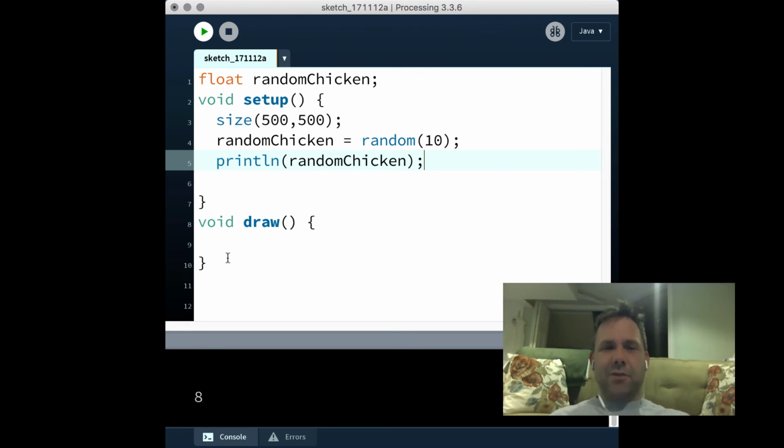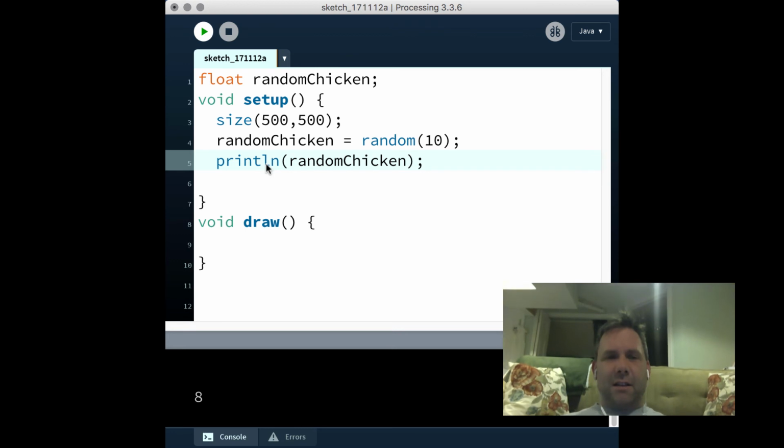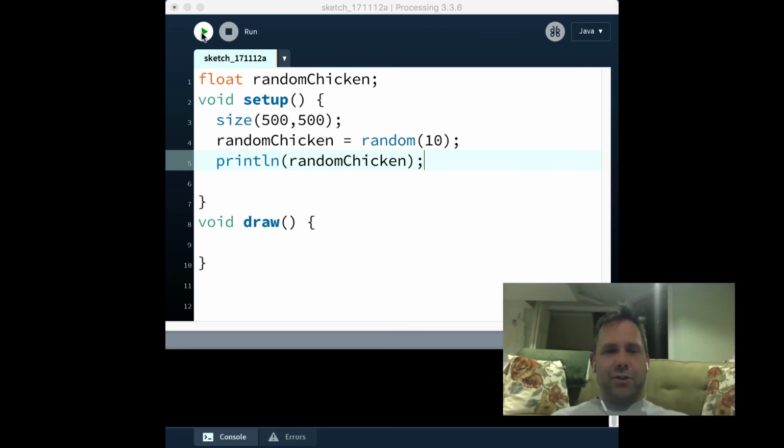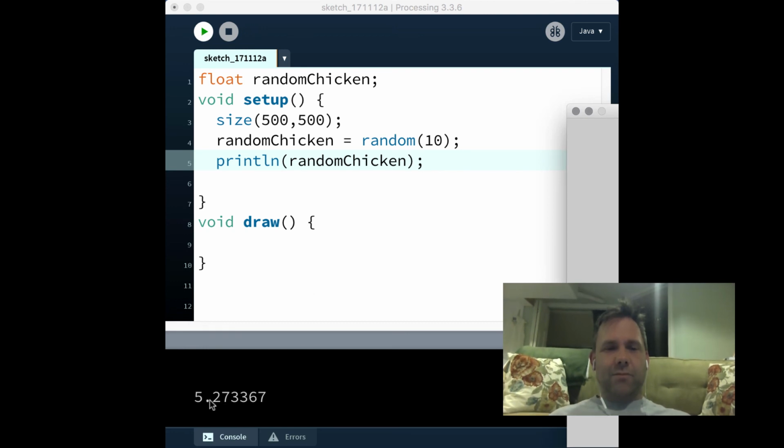All right, and the reason why I'm not doing this in the draw function is because I don't want it to repeat. I only want it to do one time. And that's what the setup function does, it runs one time. So let's see what happens here. I'm going to run it, and it should. There we go. So down here, you notice it's 5.273367.